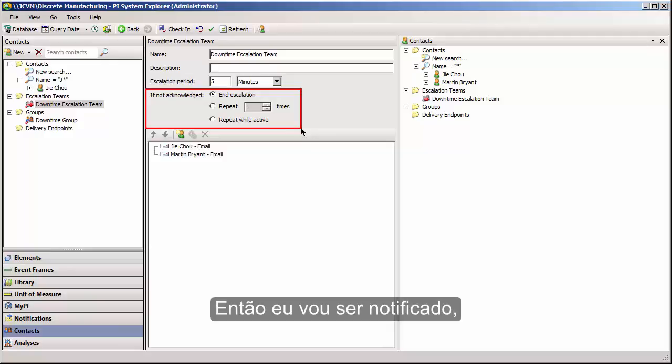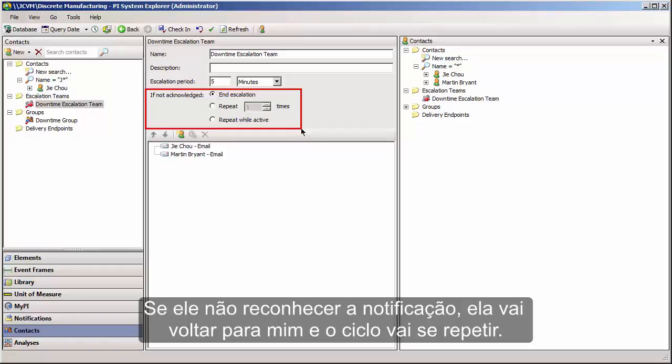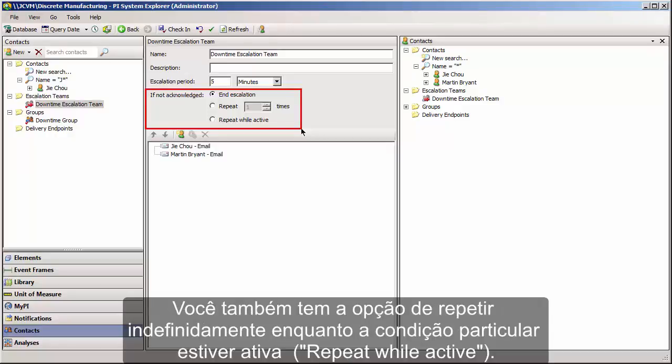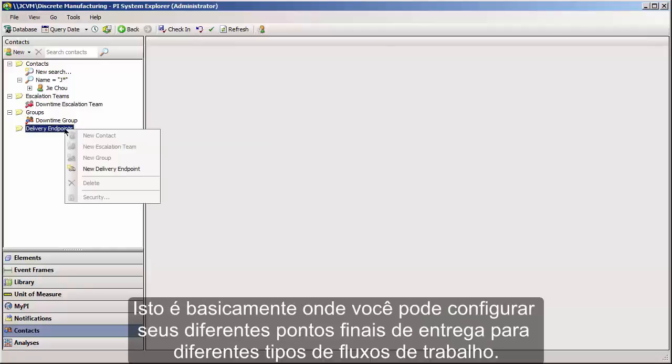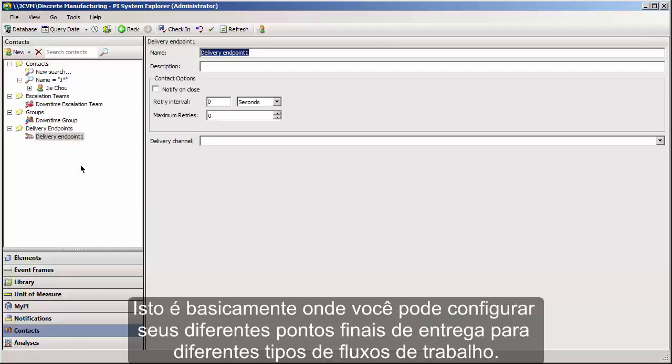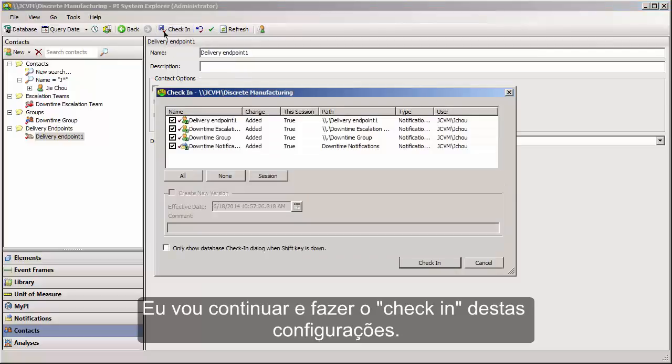So I'll be notified, and if I don't acknowledge it, then Martin Bryant will get notified. If he doesn't acknowledge it, then it's going to go back to me and it's going to repeat. You also have the option to repeat indefinitely while the particular condition is active. Finally, you have delivery endpoints. This is basically where you can configure your different delivery endpoints for different types of workflows. I'm going to go ahead and check all of these in.